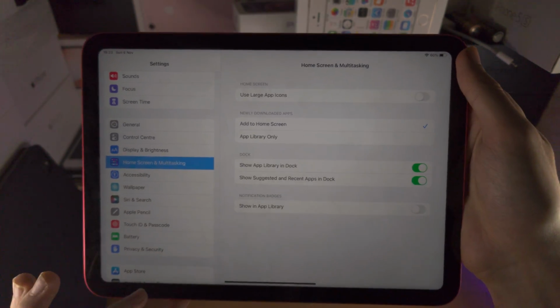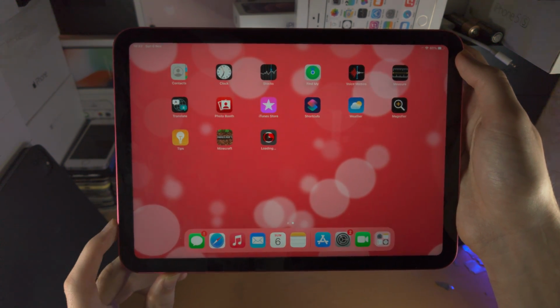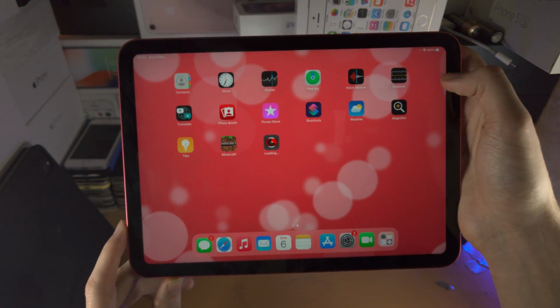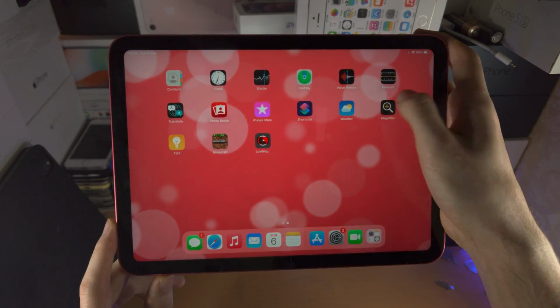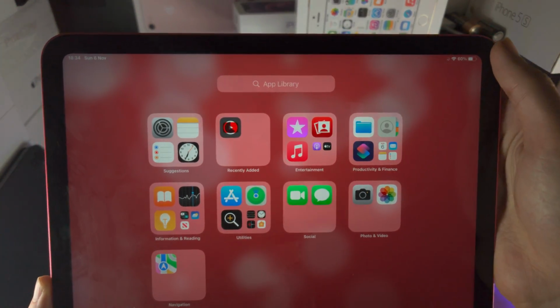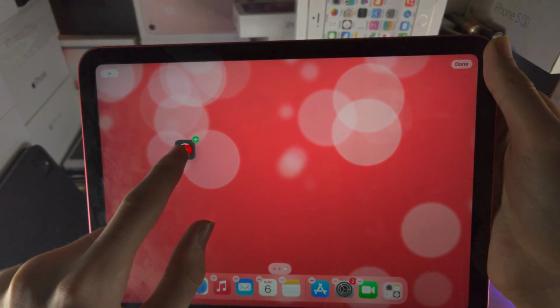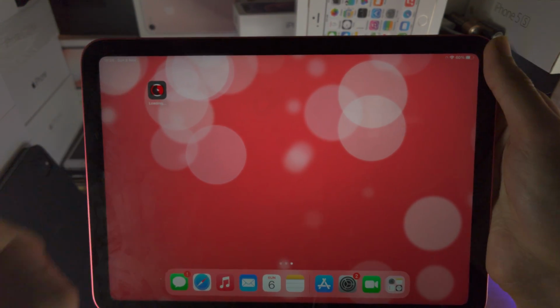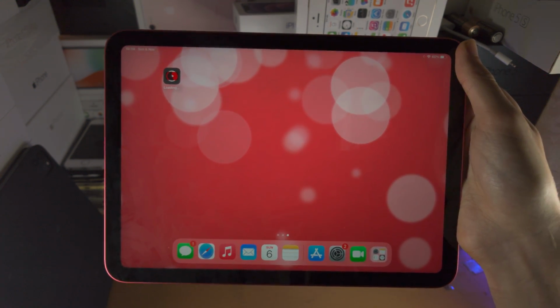and not app library only. If for whatever reason an app downloaded to the app library and you want to move it to the home screen, just keep on sliding left, so to the left, until you're brought to this app library view. And where the application is, long press, then drag and drop to the home screen. And there you go, the app is back on the home screen.